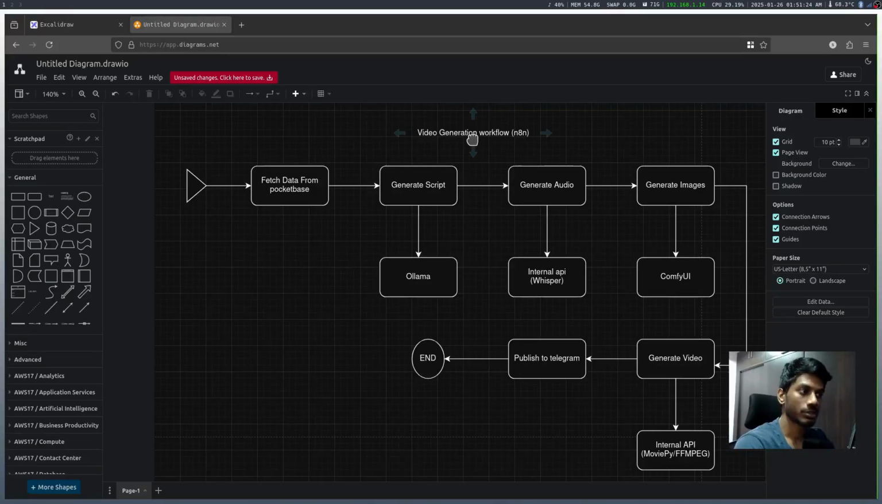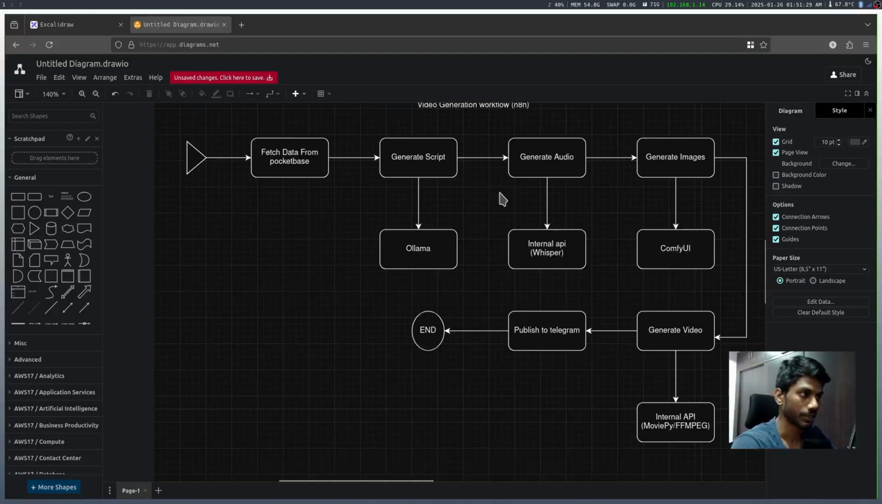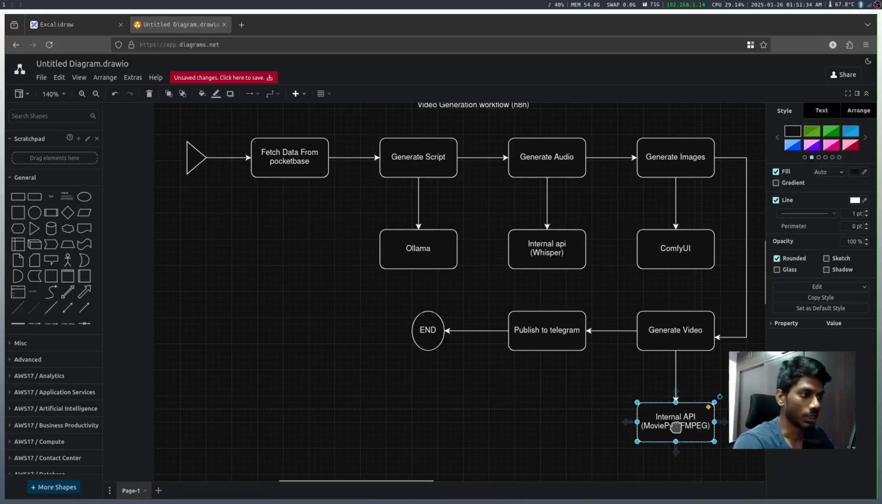So to generate images, I'm again using ComfyUI. I'll run a ComfyUI instance on the server and use it for generating the data. And to generate the video, combining all these images into one single video, we'll create a FastAPI endpoint which uses MoviePy or FFmpeg to work on this, and then it'll publish to my Telegram group, and I can either approve or discard a particular message.